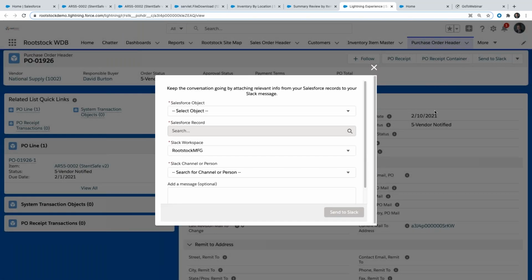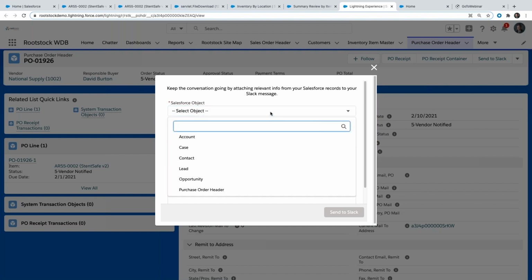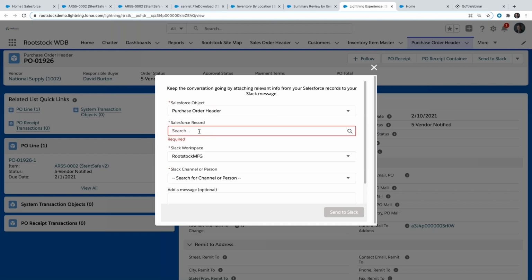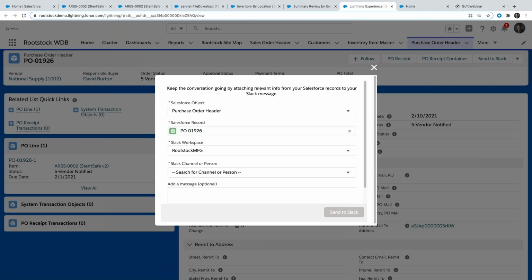So if your supplier, your contract manufacturer, is a Slack user, and I'm going to fill in a couple of things here, and you wouldn't have to do this, we would have all this defaulted, but just to give you an idea, we're going to do 1926. And then I'm going to send this to myself on Slack because I don't have a purchasing user out there. But I could send this to, let's say, David Burton, our contract manufacturer, he's my point of contact.